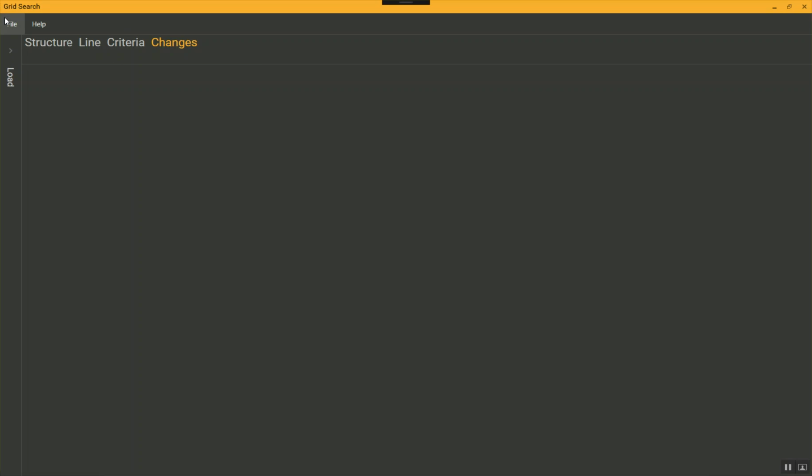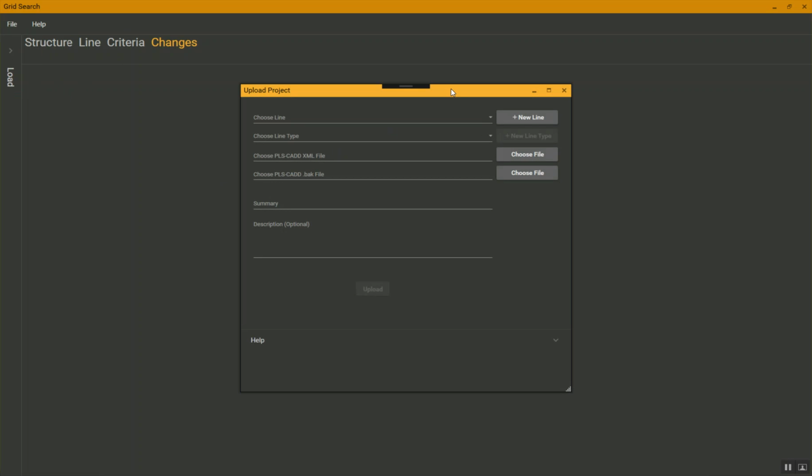So to upload a new version, we'll go into File, Upload Project. Now the upload project dialog pops up. It's going to ask for a few pieces of information. First is the line type. If you're adding a new line, you can click the new line button, but since we're going to be adding into the sample line, we're just going to click the sample line. Same with the sample line type.